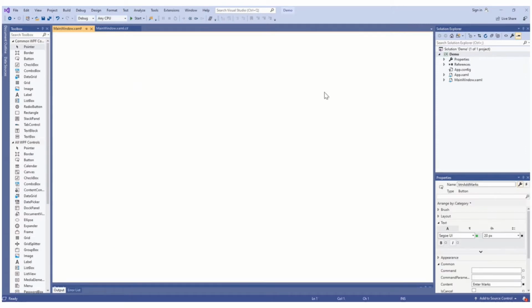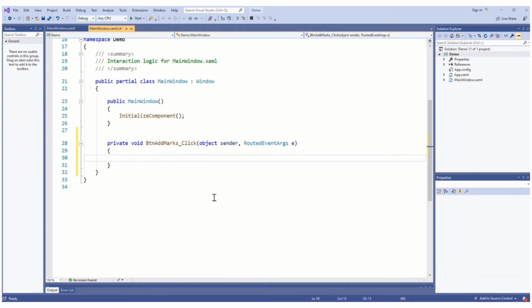So let's double click on that button to create an event handler. The first thing we need in our code is to set up an array to store all the marks. I would like this array containing all the marks to be available to every single item on the window. So for that reason, I need to create it within the class, so it's available to everything in the main window class.